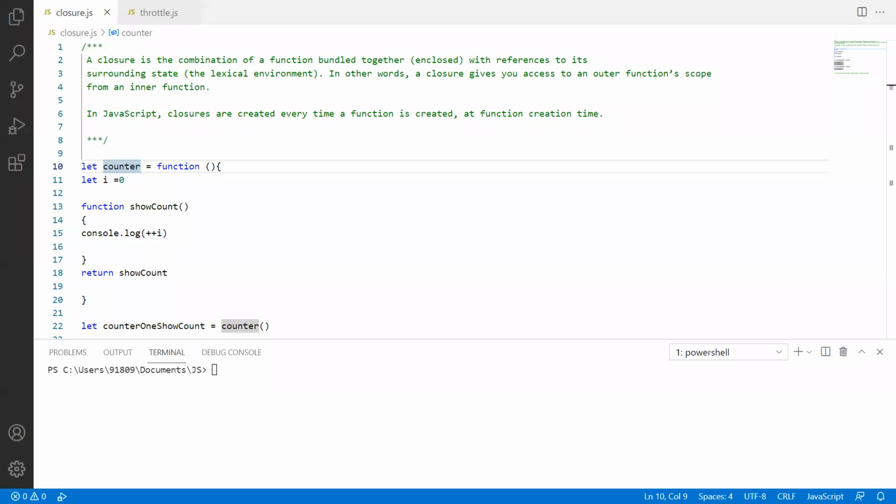Let's go through the formal definition of a closure. A closure is the combination of functions bundled together, or enclosed, with references to its surrounding state, which is nothing but the lexical environment. In other words, a closure gives you access to an outer function's scope from an inner function. In JavaScript, closures are created every time a function is created, at function creation time.